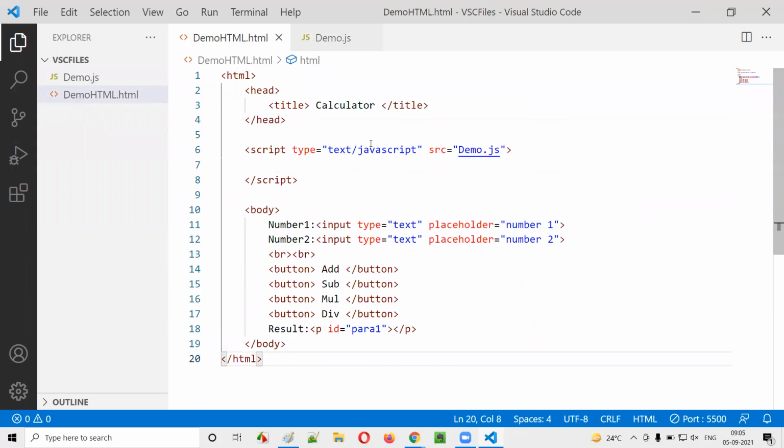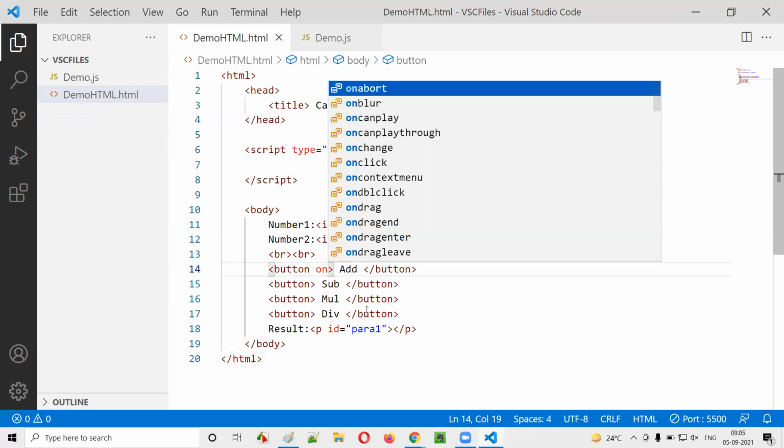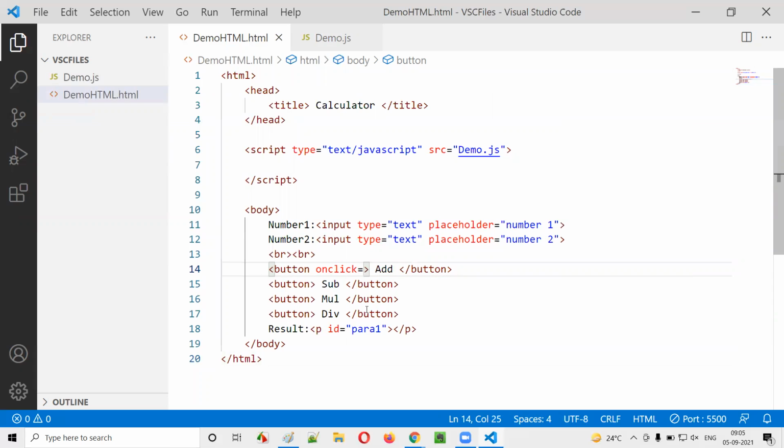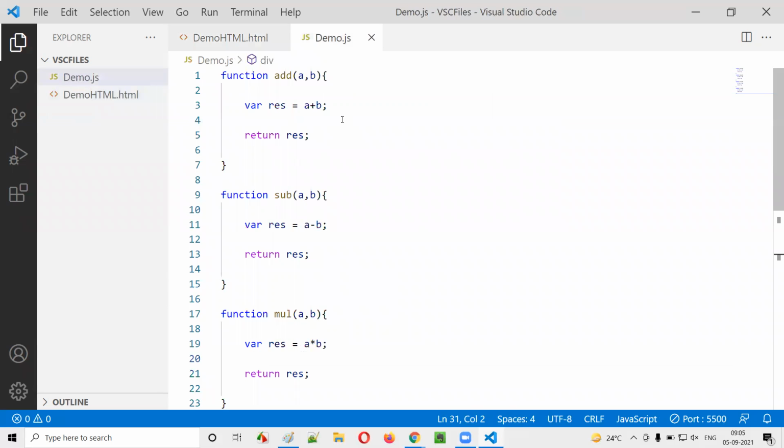And now let's call these functions. Here, when you click on the add button, what should happen? On click is equal to, you have to call which function? Add. So the add function needs to be called, guys. But here there is a problem, guys.